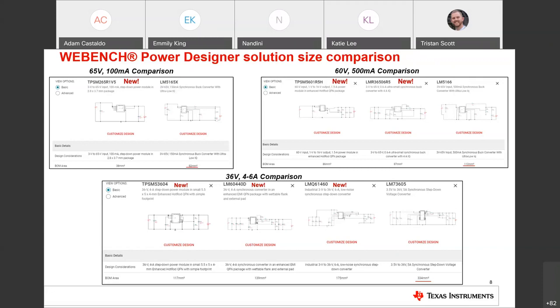And comparing that to a previous generation LM73605, you can see that all of the newer devices, and especially the power module, are under 200 millimeters squared of total BOM area, and the module being closer to 100 millimeters squared and likely could be less than 100 millimeters squared. Again, this is just what WebBench is spitting out, but the LM73605, which isn't even that old of a device, is greater than 300 millimeters squared of total BOM area. So it's pretty much 2x the size for almost all of these newer devices.